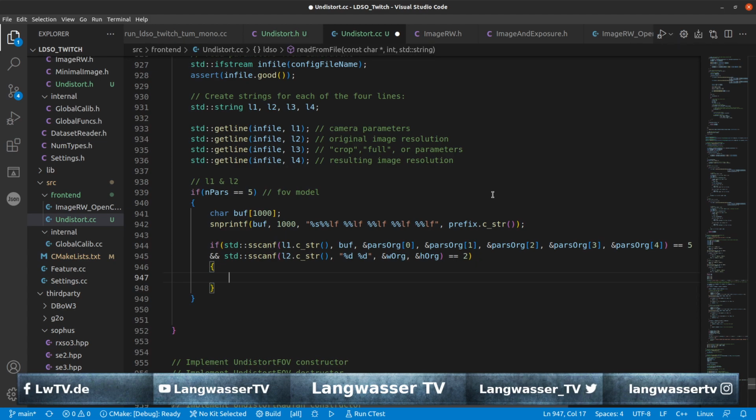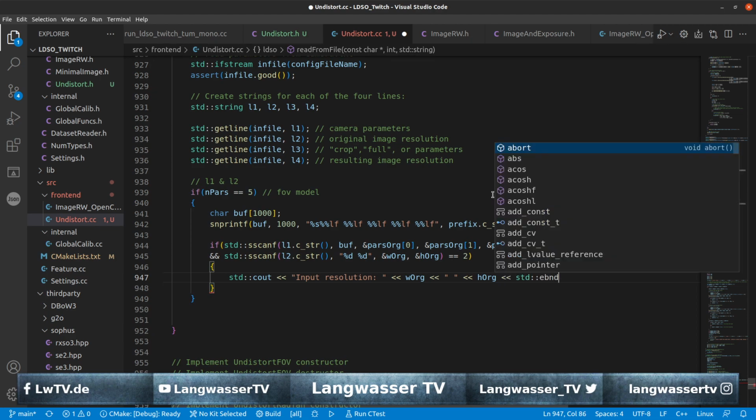Namely, we want to print the parameters. So we write standard cout, and we say input resolution is in this case WORG and HORG divided by a space, or separated by a space, I mean, and then we make an end line.